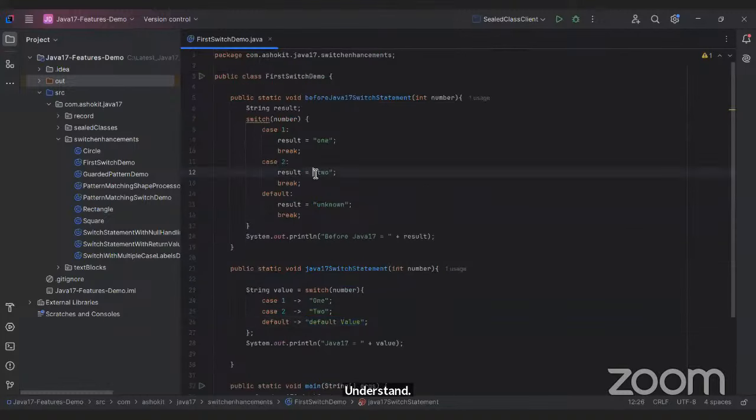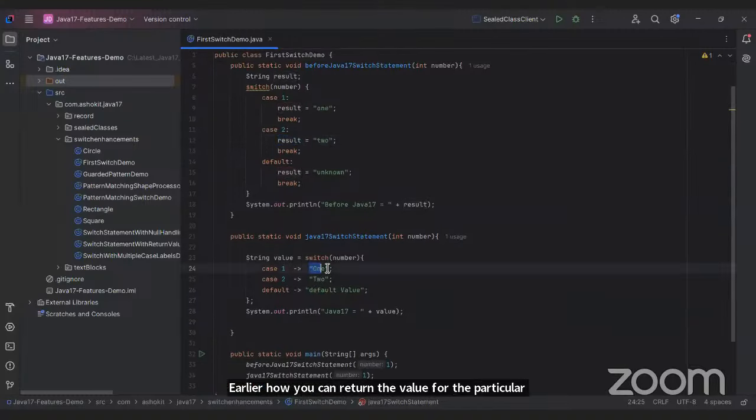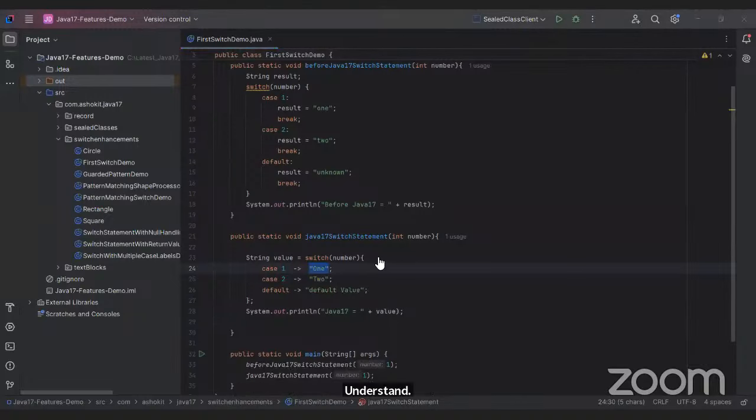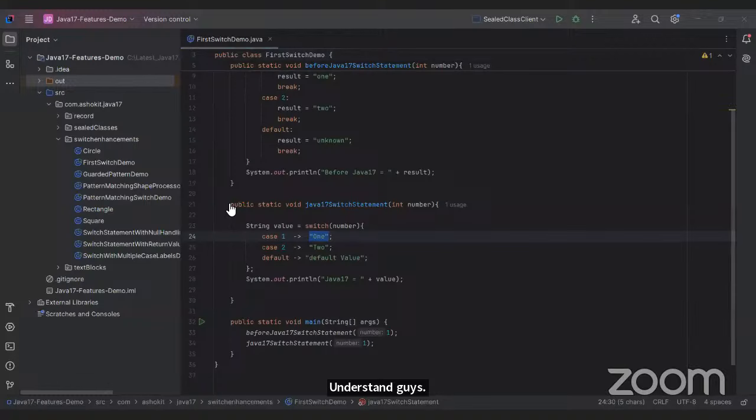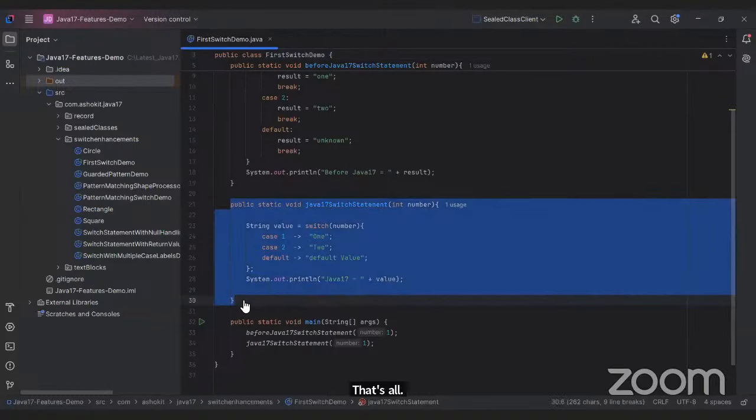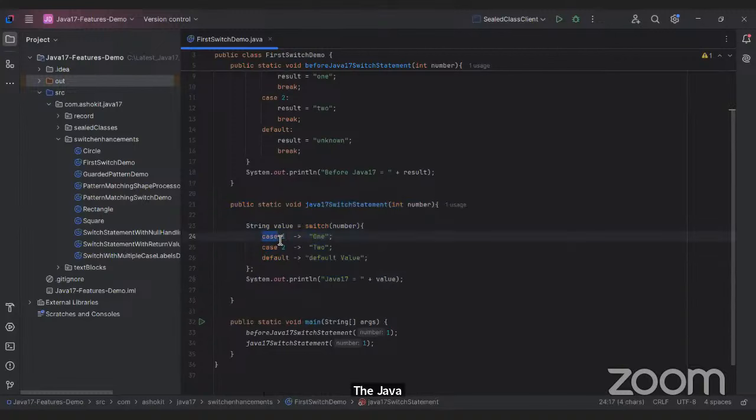Earlier, how could you return the value for a particular case block? You needed to assign the value to a variable, right? But in the Java 17 enhancements, the developer has an option to return the value for the particular case block, guys. Understand? Yeah, that's all. So this is the simple enhancement that takes place in Java 17 when you want to write the case blocks in the switch. Understand, guys, everybody?